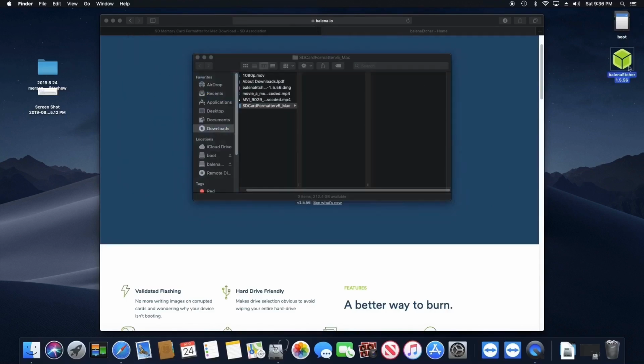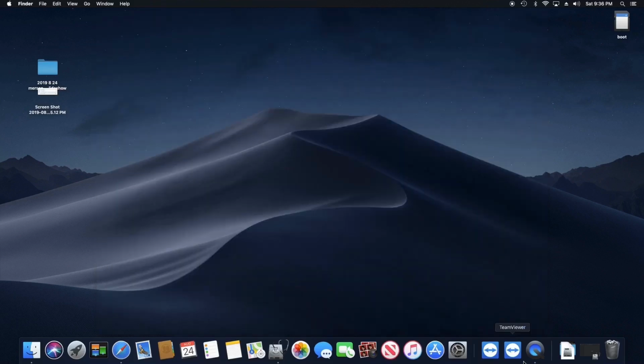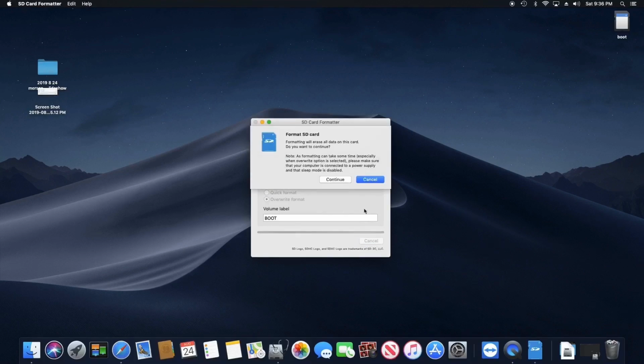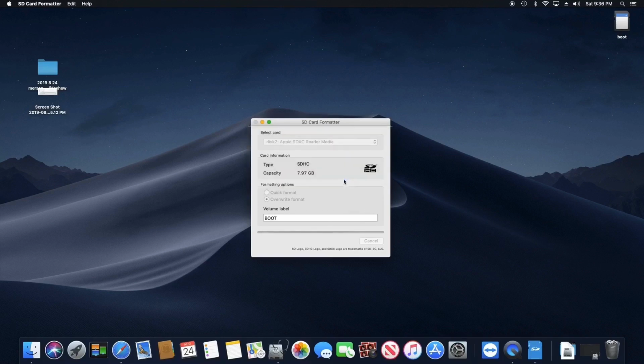So now that we've got those two programs, first we're going to open up SD Formatter. And make sure it's selected your SD card right here. This is my 8 gig, and I'm just gonna do overwrite format because I wanna completely do it. But most of the time, quick format's good enough. It takes a long time, so I'm just gonna zoom through it.